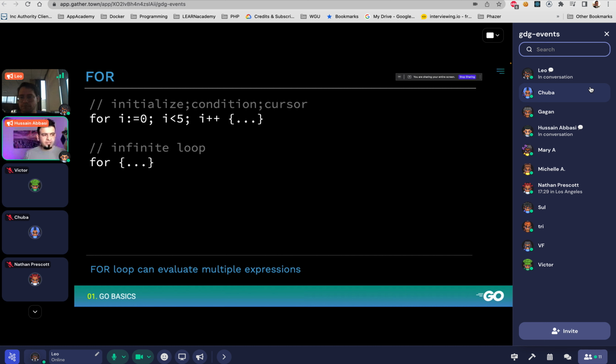The for condition is pretty straightforward. Like I was telling you earlier, all the do, while, do-while, and all that is condensed into a single for loop here. So we have a for with a condition. We have an infinite loop where you can just say for. When you don't give it any condition, that means it's true.